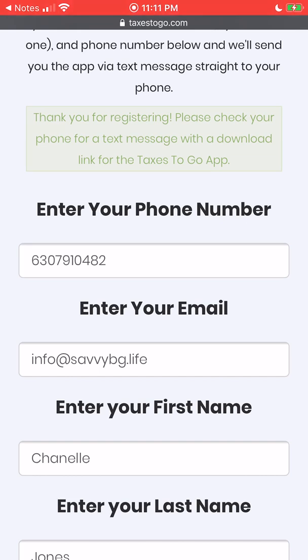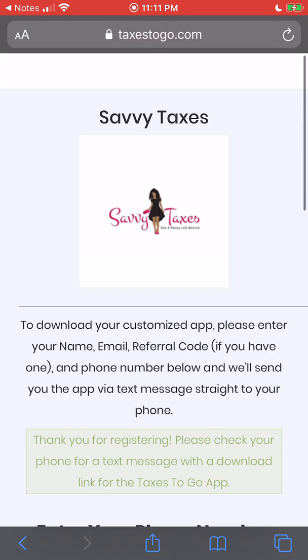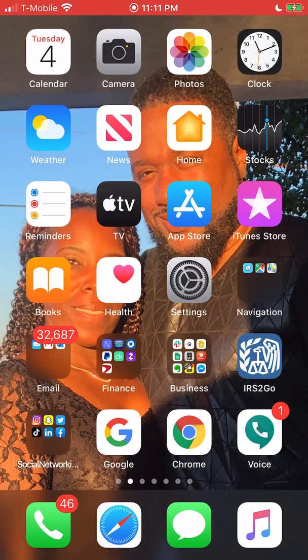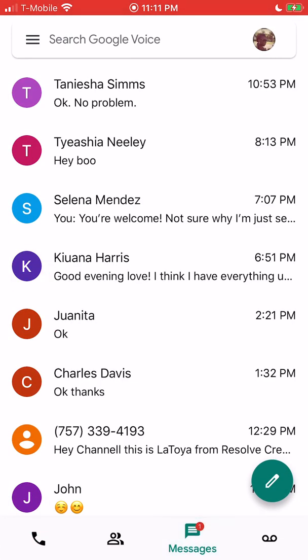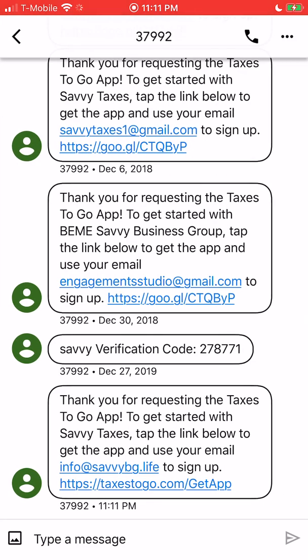Here it says, thank you for registering. Please check your phone for a text message with a download link for the Taxes to Go app. So you are complete here. You want to go out to the phone number that you used, and then you'll see a text message. Thank you for requesting the tax app. Then what you do is go ahead and click the link.